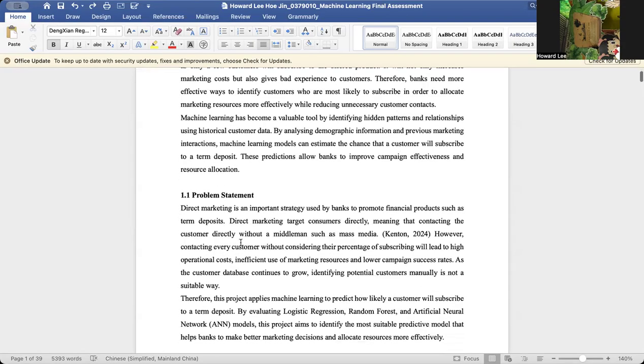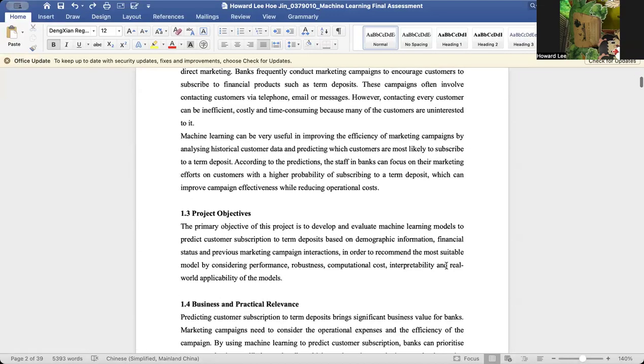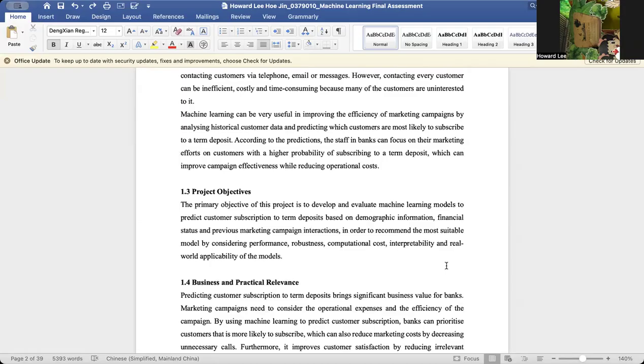However, contacting every customer without considering their probability of subscribing will lead to high operational costs, inefficient use of marketing resources, and also low campaign success rates. Therefore, the objective of this project is to develop and evaluate machine learning models to predict customer subscription to term deposits. We will use logistic regression, random forest, and also artificial neural network, ANN.